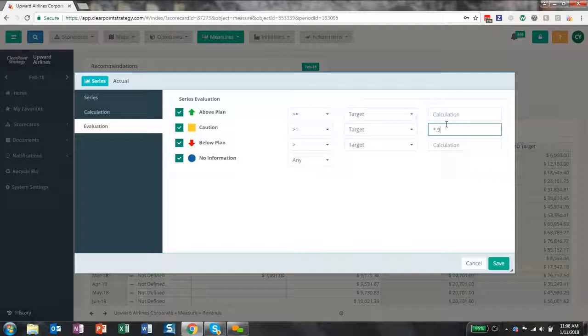I see what you mean, but don't worry. ClearPoint evaluates top to bottom, meaning it is going to assign the first status indicator in the list that fits that particular value, and then it will not pay attention to the other statuses further down. Okay, that's helpful to know. So in this case, since everything above the target value is already going to be evaluated as above plan, our caution range will only occur when the actual value is between 90 to 100% of the target.